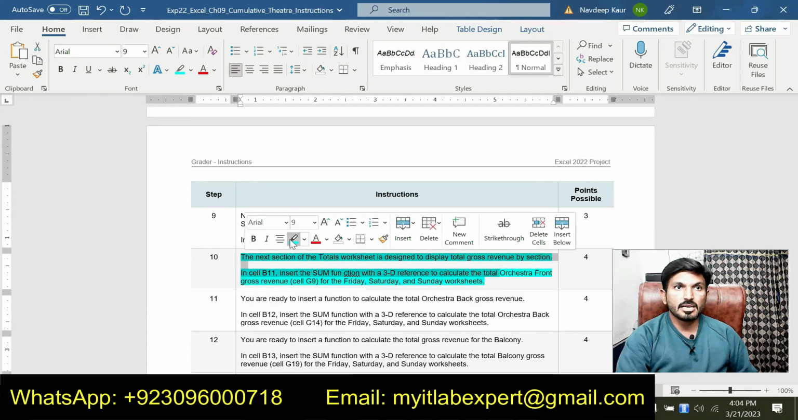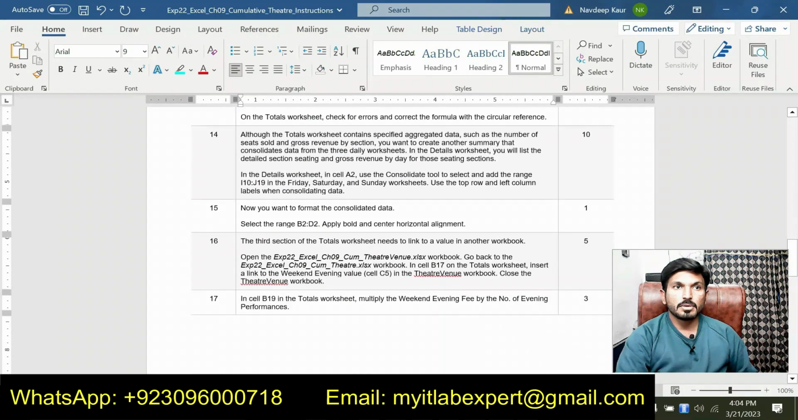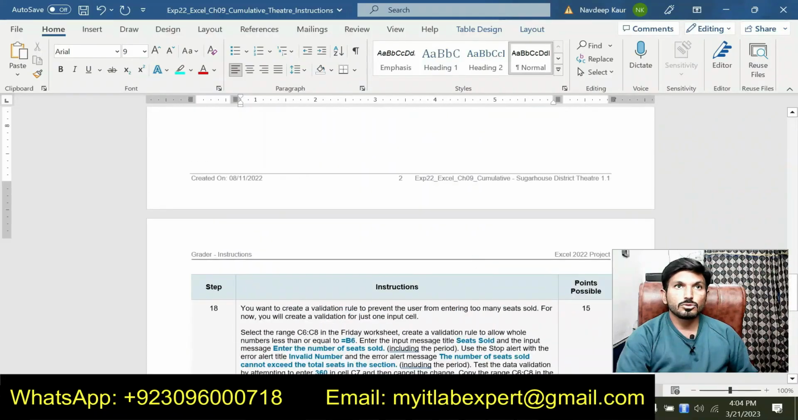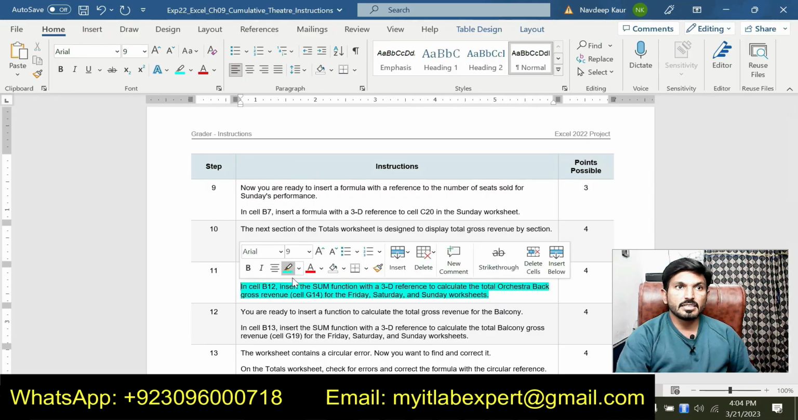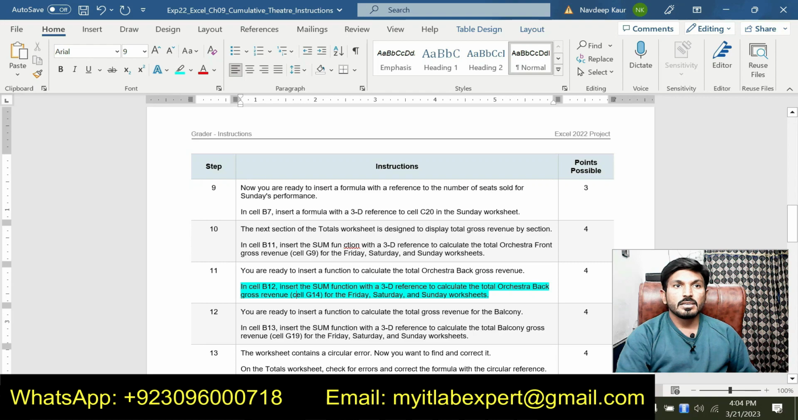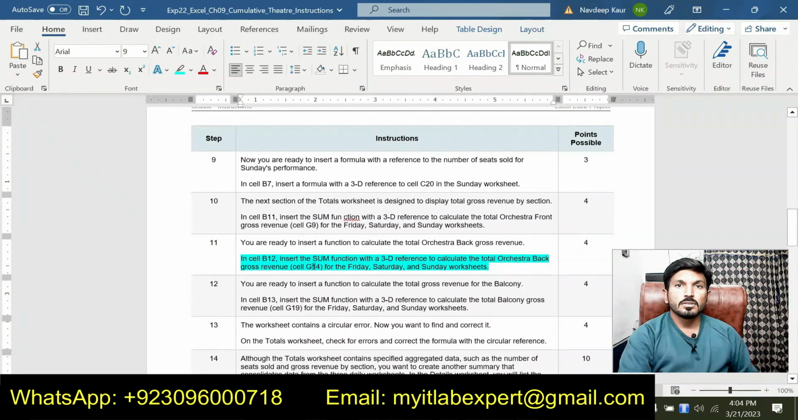So I have completed 10 steps, and now I am going to do step number 11 as well. This assignment basically has 22 steps, and I am doing step number 11 now. So in step number 11, it is saying that in cell B12, insert the sum function with 3D reference to calculate the total orchestra back gross revenue, that is cell G14, for the Friday up to Sunday worksheet. So basically we are supposed to insert a sum function with 3D reference, and this 3D reference sum function will calculate G14 of Friday, Saturday and Sunday worksheet.